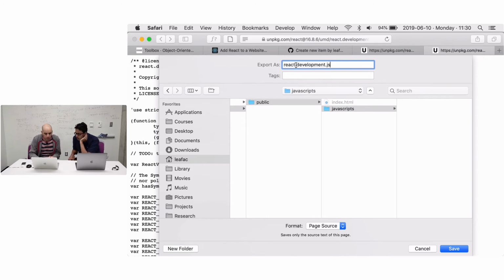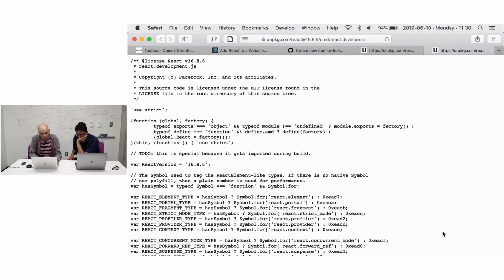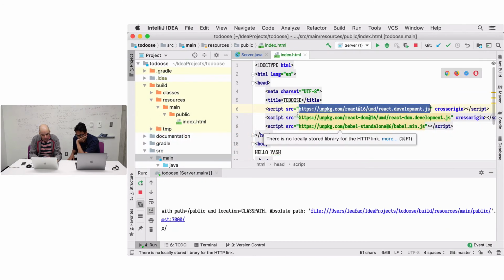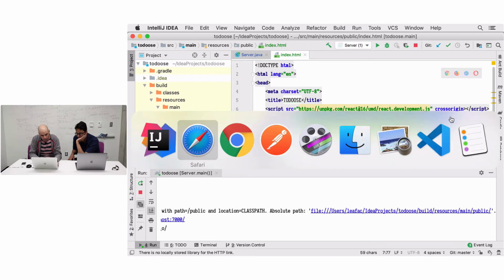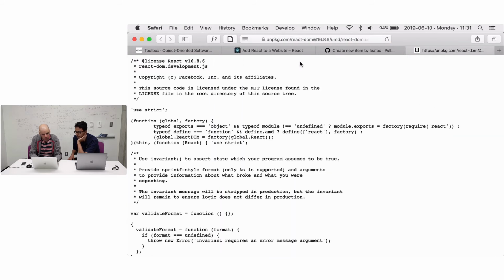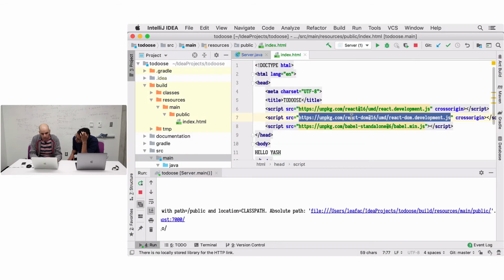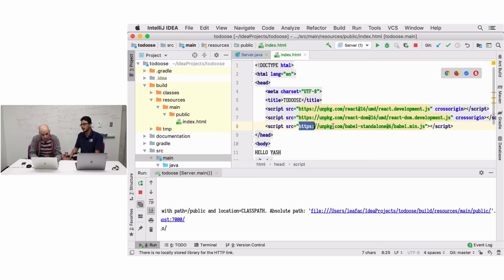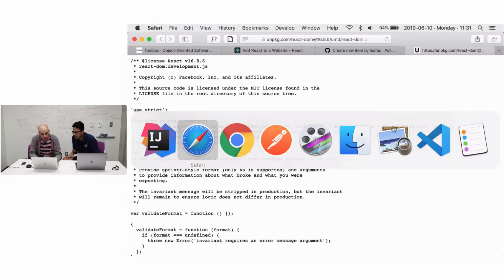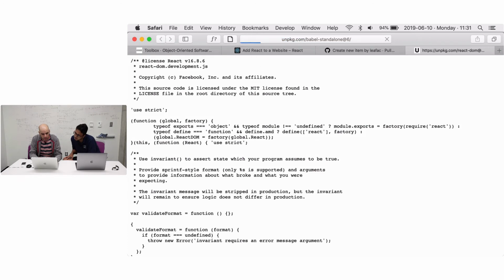I'm calling this React Development JS, fine by me, save. Then there is another one, React DOM Development. We'll go over what these things are in a moment. I don't know why it's putting .css on the end of the name. It should be a JavaScript file. I'm not sure why it's doing that, but here it's a JavaScript file. Maybe Safari is going crazy over things.